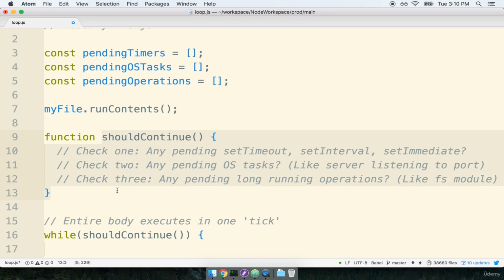Then back down inside the shouldContinue function, we can add in some imaginary code that would look at these 3 arrays right here and check to see if there are still any pending operations in any of them. And if there are still any pending operations, then we'll return true. Otherwise, if there are no more operations for us to wait on, then we'll return false and our program will exit.